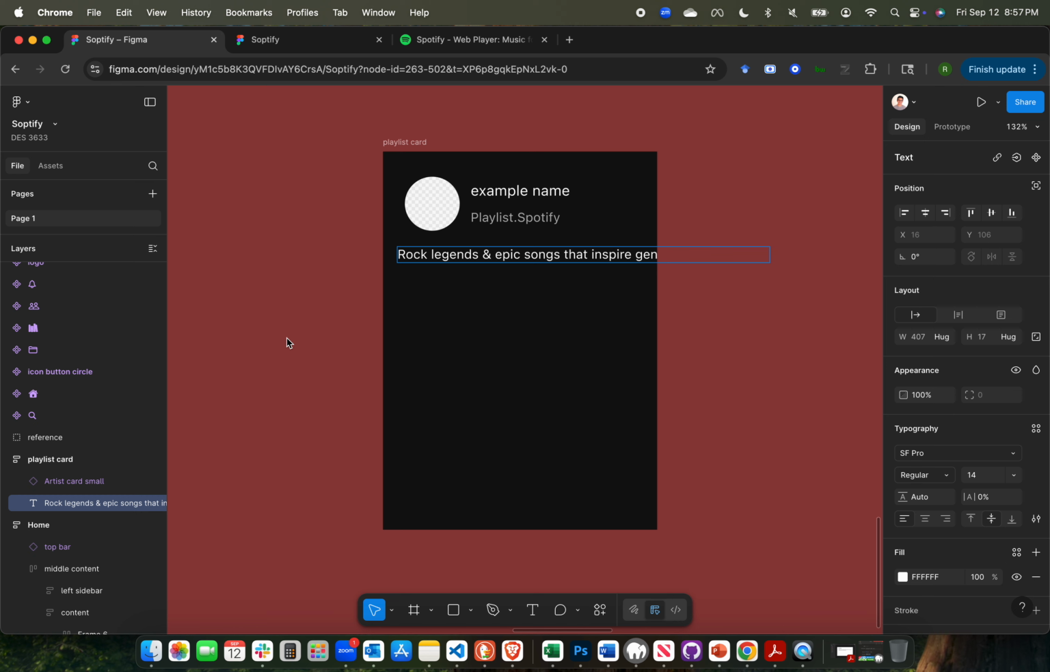Paul Jam. Okay, if you look at this text, it's going beyond this container, right? How do you fix that? What you can do is, instead of keeping it hug, you can say fill container, and it'll fill it, and it'll also add the return, or the text will just wrap around this container.